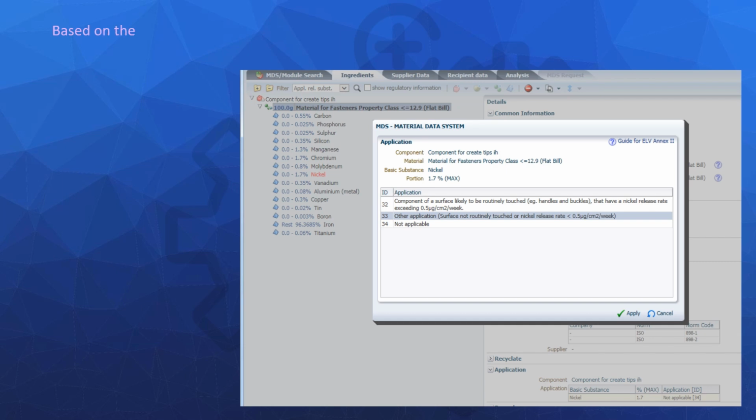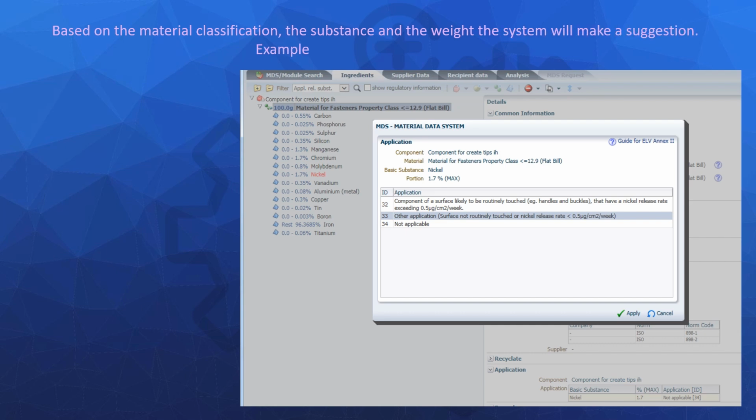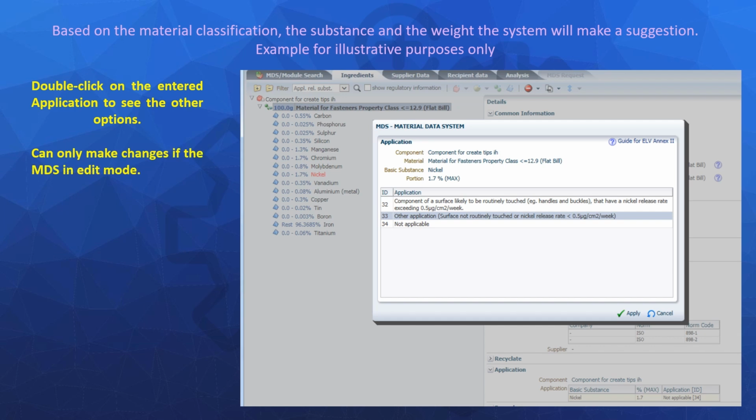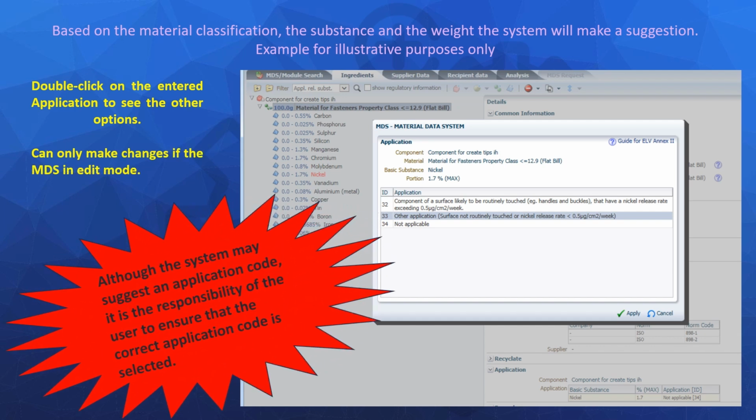Based on the material classification, the substance and the weight, the system will make a suggestion. Double-click on the entered application to see the other options. Please note, changes can only be made if the MDS is in edit mode. Although the system may suggest an application code, it is the responsibility of the user to ensure that the correct application code is selected.